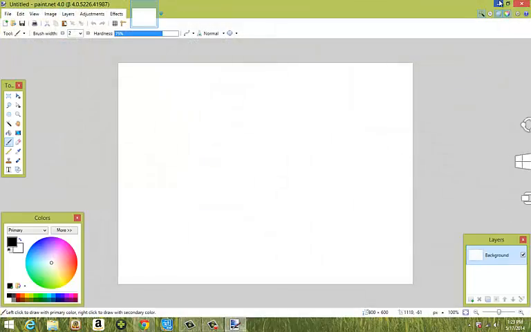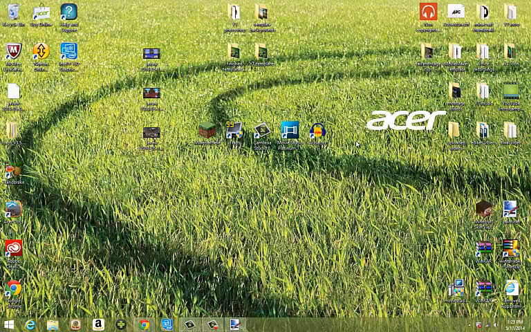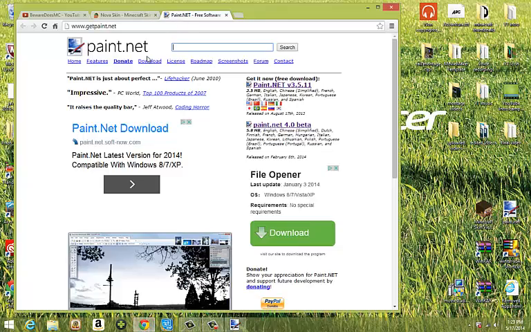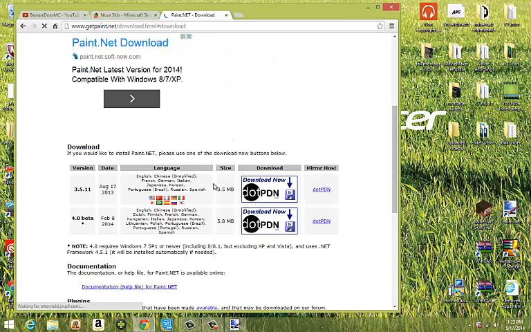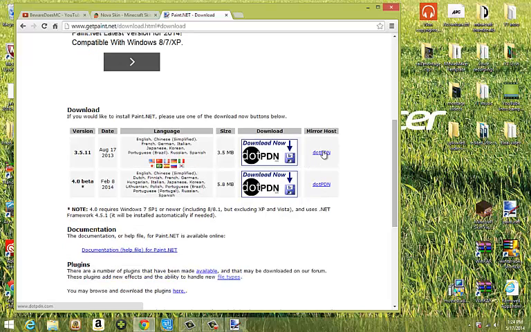This is really good if you're not that good at using Photoshop. Photoshop is just more advanced and takes a lot longer to use. It's useful, but it's just not as good. But Paint.net, you can get it at www.getpaint.net. Just get Paint.net 4.0 beta. Download this version.